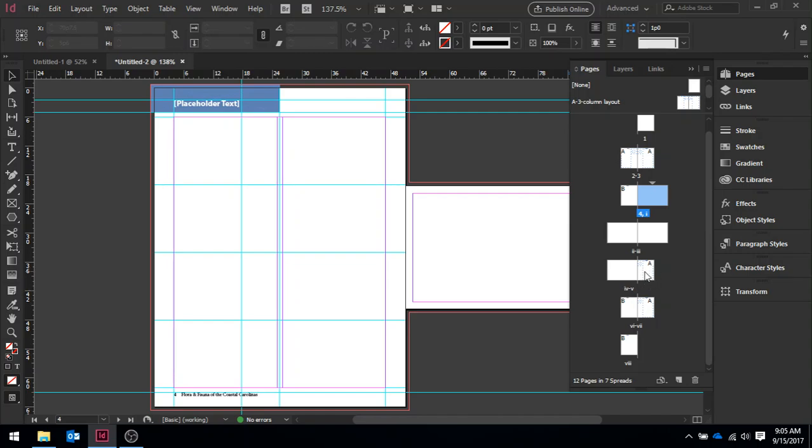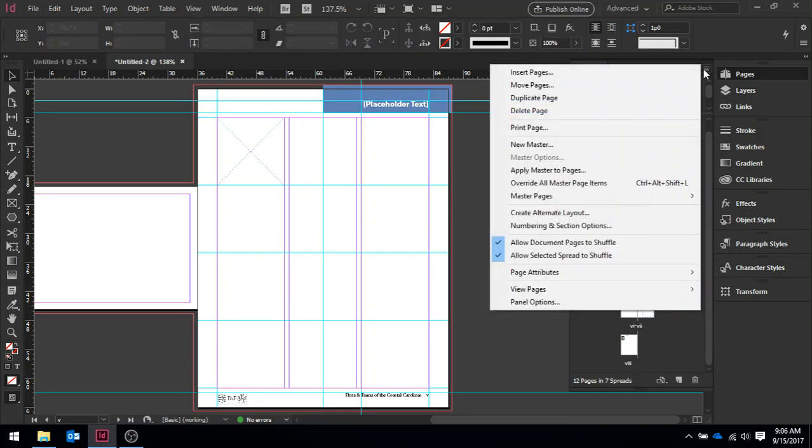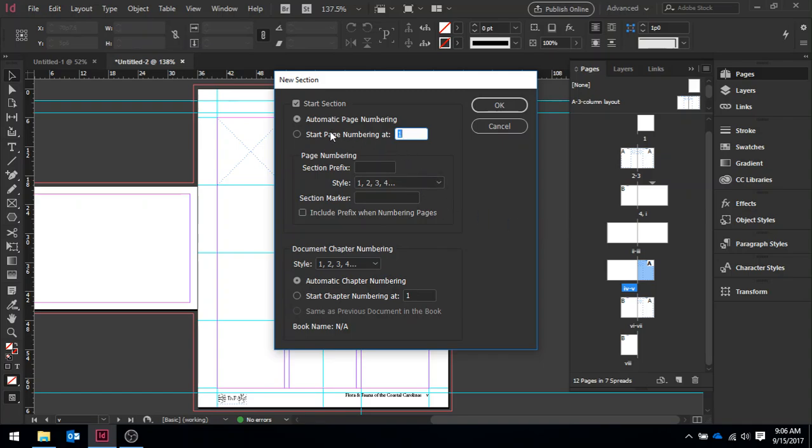Select page 5 or page v right here. Remember, we need to change this back to page 5. And choose numbering and section options from the Pages panel menu. Up here in the menu section, go to numbering and section options. Select start page numbering at, and we want it to start at page 5, and start section numbering on page 5.